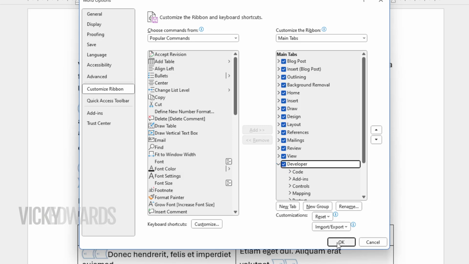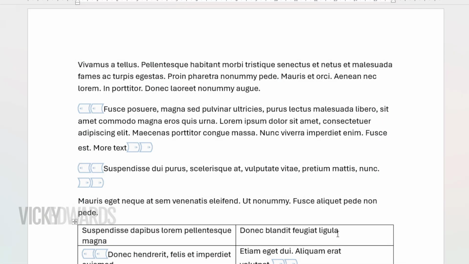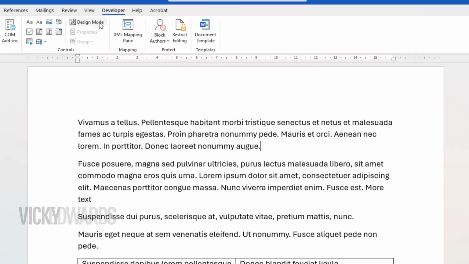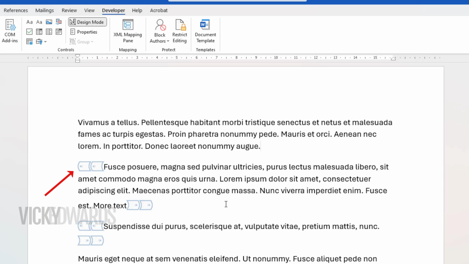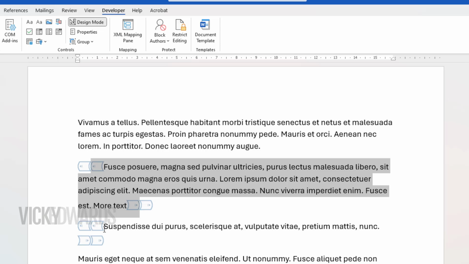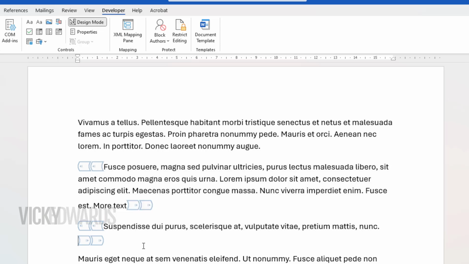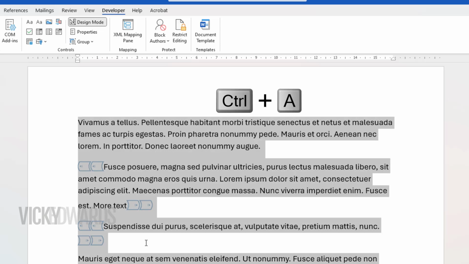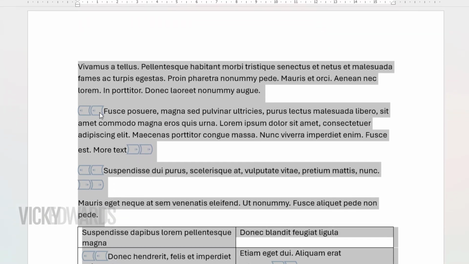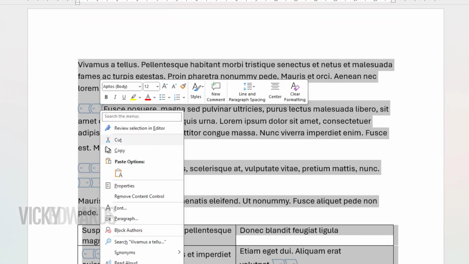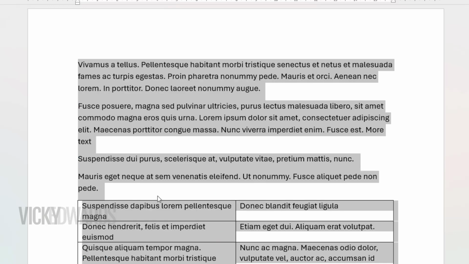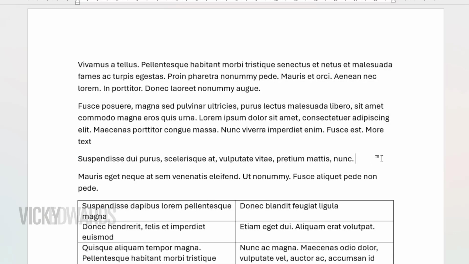With design mode on, it's now easy to see where the content controls are. Select the entire document by pressing Ctrl-A on your keyboard. Right-click on any of the content controls and click on Remove Content Control. Now all of the content controls have been removed.